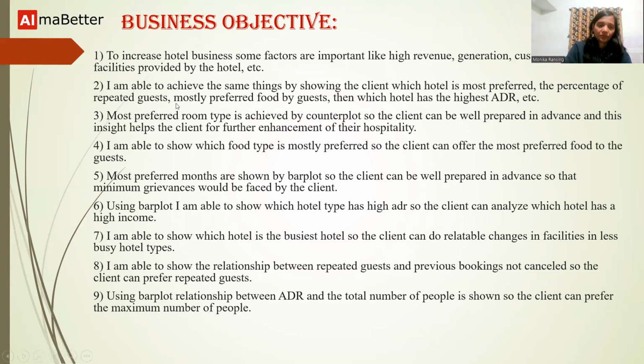Okay, so from my EDA work, I'm able to achieve the same things by showing the client which hotel is most preferred, then the percentage of repeated guests, the most preferred food by the guests, then the most preferred room type by the guests. Okay, then which hotel has the highest ADR, etc. So these variables I try to achieve from my EDA work.